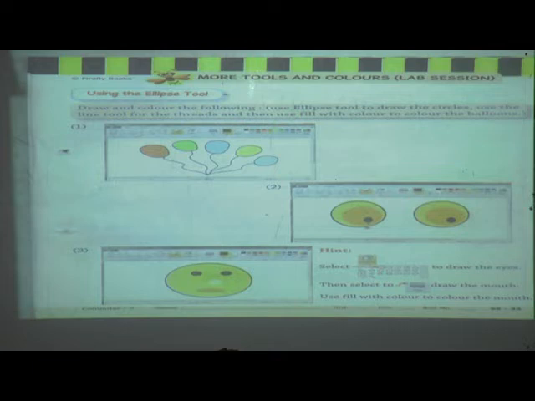Draw and color the following. Ellipse tool to draw the circle. What is the use of ellipse tool? To draw the circle. Use the line tool for the thread and then use fill with color to color the balloons.